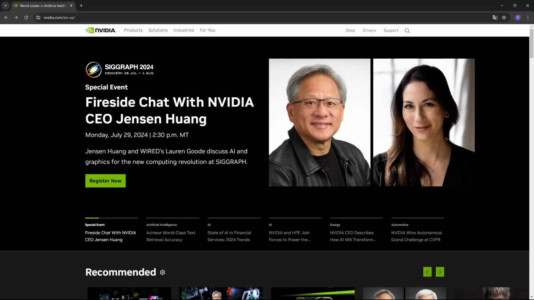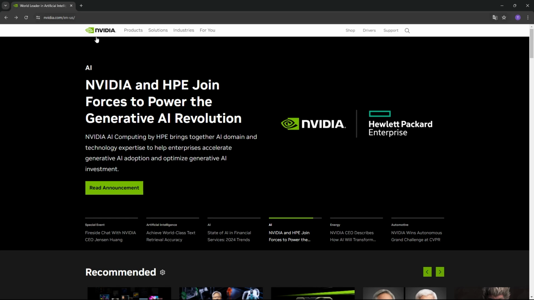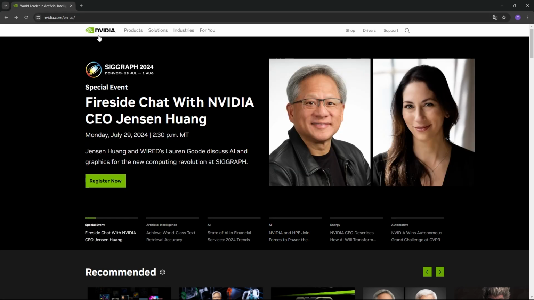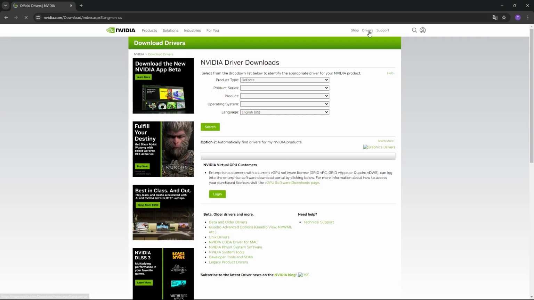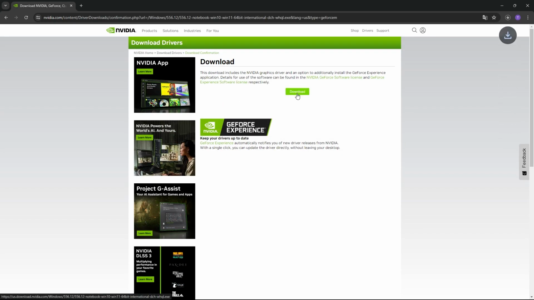However, do this manually using the official website of your GPU brand. Don't update the driver automatically through your Windows or Mac system. For example, with NVIDIA graphic cards, go to NVIDIA site, Drivers, filter your search by your graphic card, download the latest available update and install it.